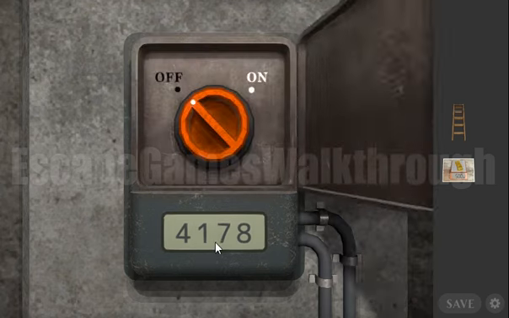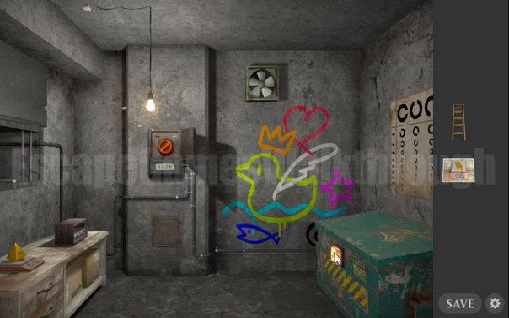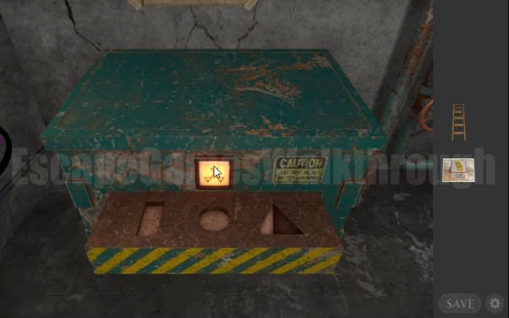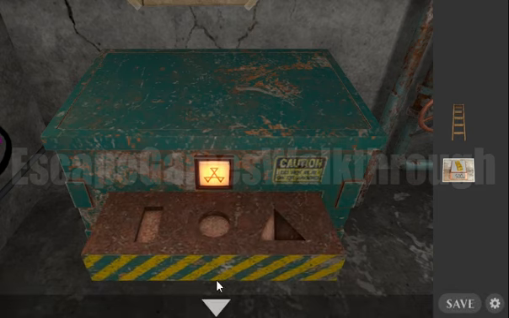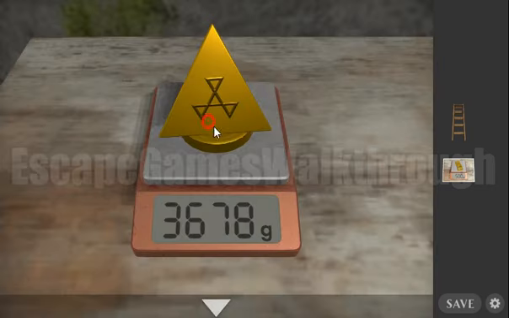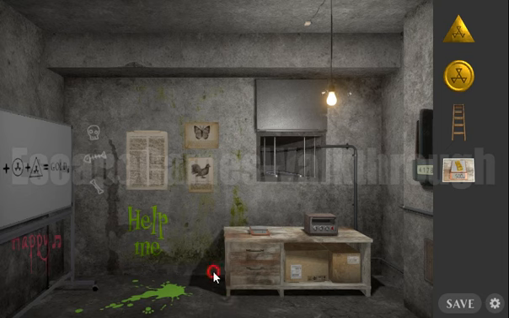Okay, it's correct and it is open, so let's push it to on, give the electricity to light this box. Now we can open it, and here's the slot for the 3 gold pieces. Let's take these 2 and also look at this hidden place.